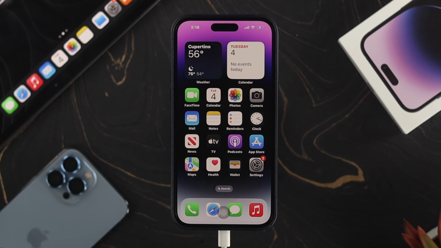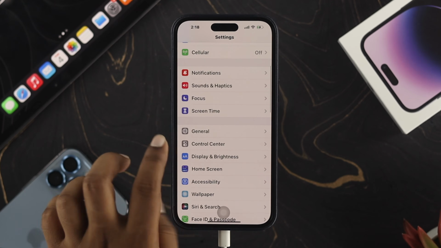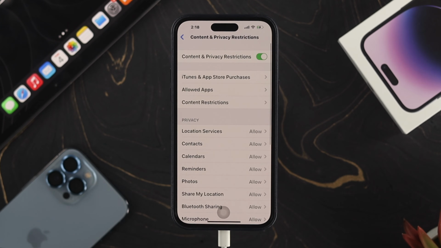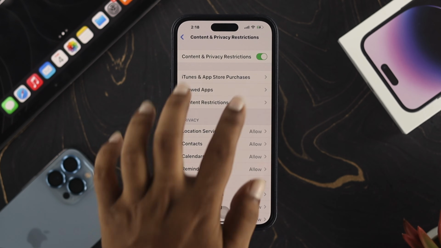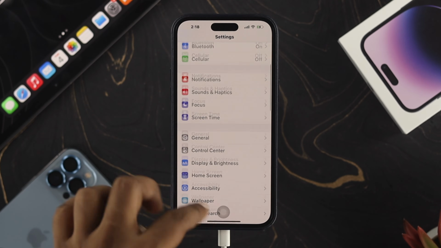Then the next thing I'm going to talk about is some of the settings on your iPhone. All you've got to do is tap on Settings on your iPhone here, scroll down, tap on Screen Time, scroll down again and tap on Content and Privacy Restrictions. Now if you find that Content and Privacy Restrictions is enabled, simply toggle this feature off. Now get back here and retry to check your problem.